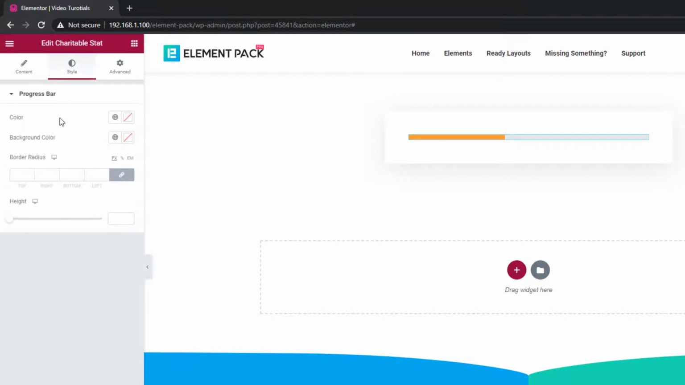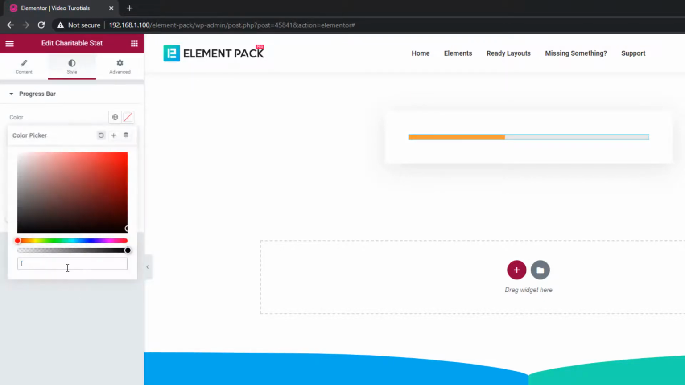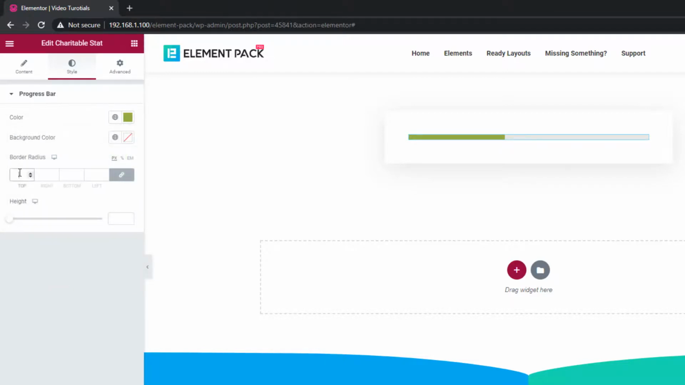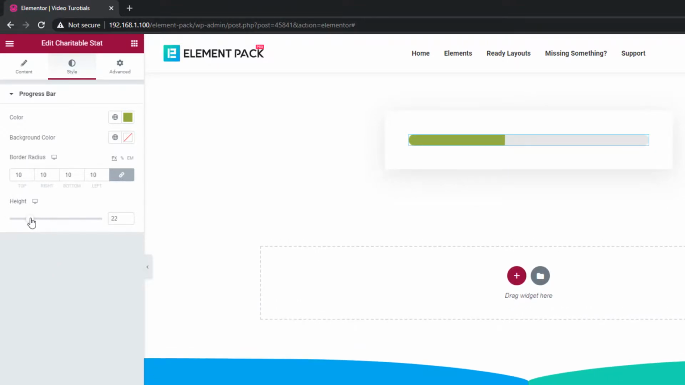The Style tab has a single section for all those 4 display types, making it a lot easier to customize the stat appearance. Just change the color, height, and border of the content.